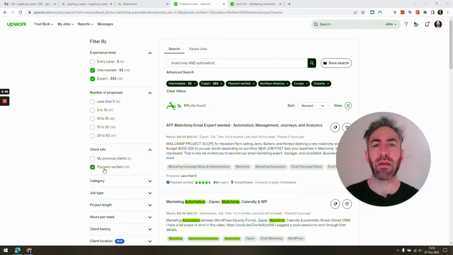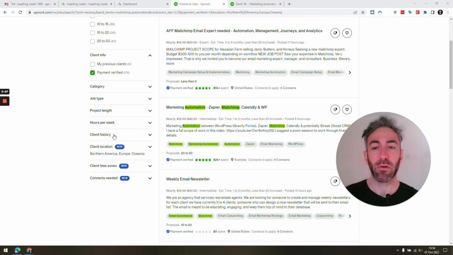I also add payment verified. It just adds another step to save you time when you're applying to these jobs, because what I've found is if someone hasn't taken that step to add their card details to their profile, they're probably not as serious as a job poster. So I add that payment verified just to cut out a couple of jobs that maybe I would respond to and they wouldn't be the best fit anyway. So payment verified helps me a little bit there.